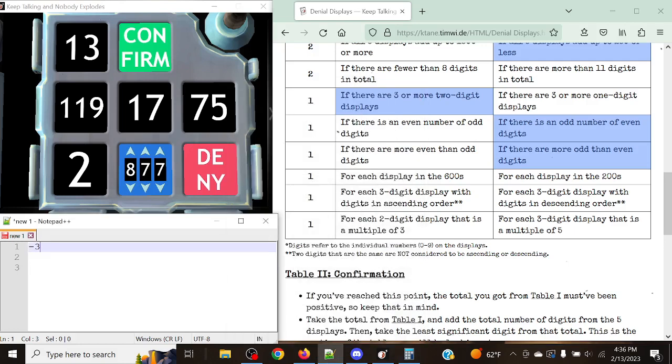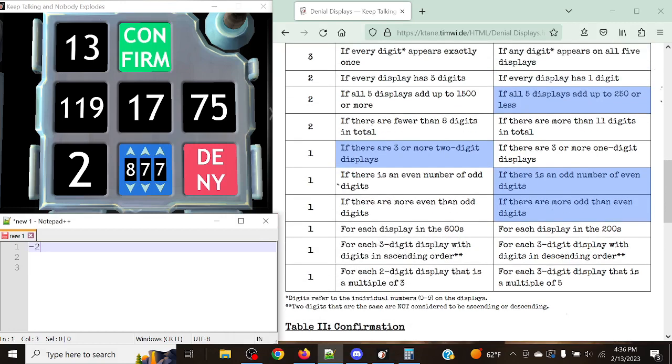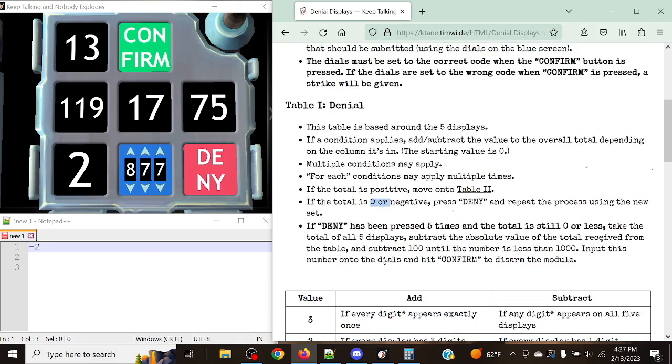We can add 1 to this, that gives us -2. So in this case, that is indeed it for that one. 13 is prime, 17 is prime, and 2 obviously is not a 2-digit display. And finally, for each 3-digit display that is a multiple of 5, no, 119 is not a multiple of 5. So therefore, we have reached the end of this table, and now we know for a fact that we have reached the negative sign. If the total is 0 or negative, we're simply going to be pressing deny.